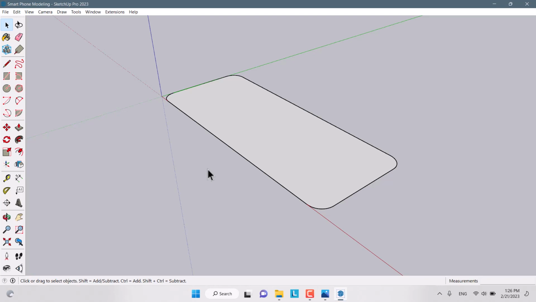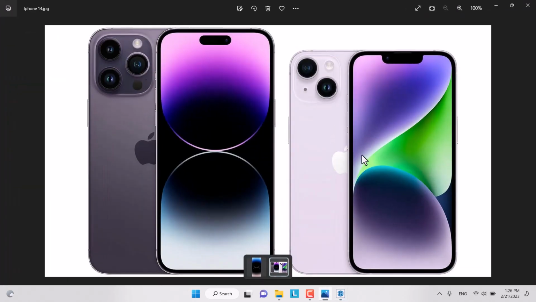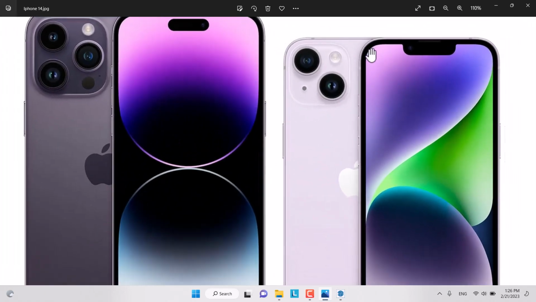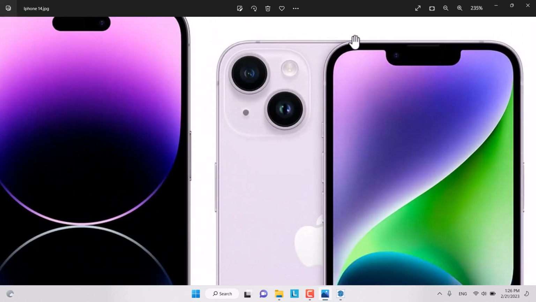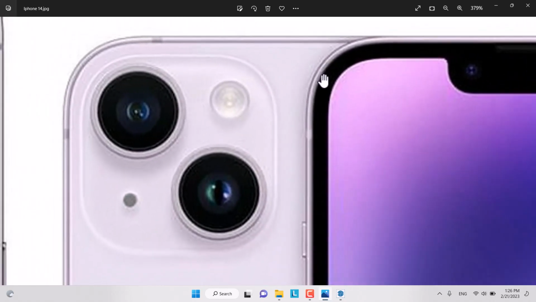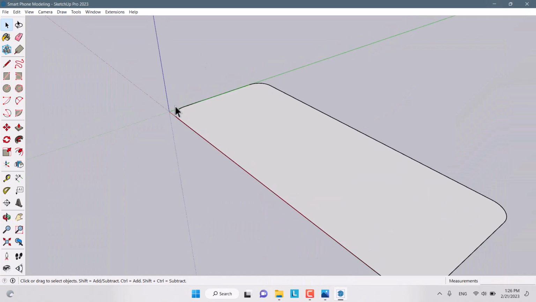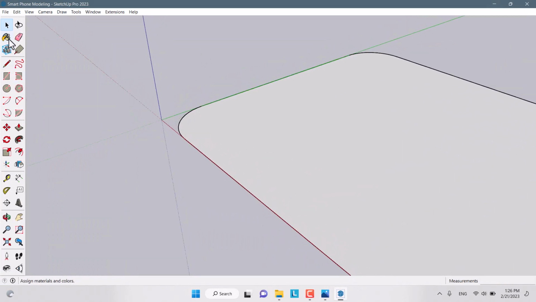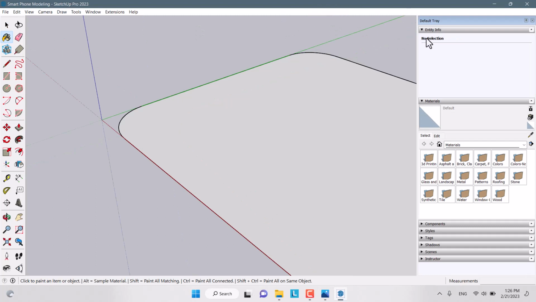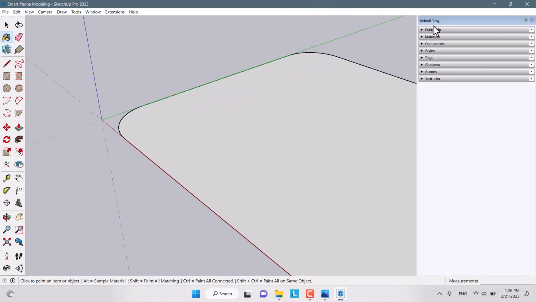I save it. Now I come back to my picture to check whether everything is done. I think everything is good, but I want to say some notes about the arcs. All right. For the first time, we work with the paint bucket. I open the paint bucket, something like that. It's a default tray. Never touch this because it's completely standard and used for normal and professional usage. So it's the best type of using.